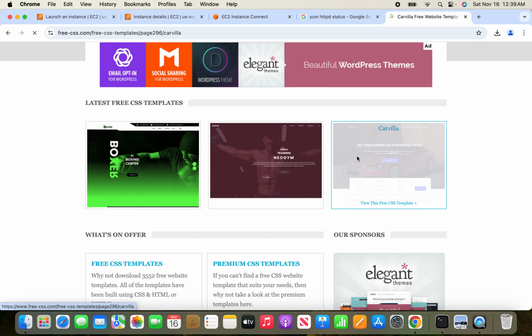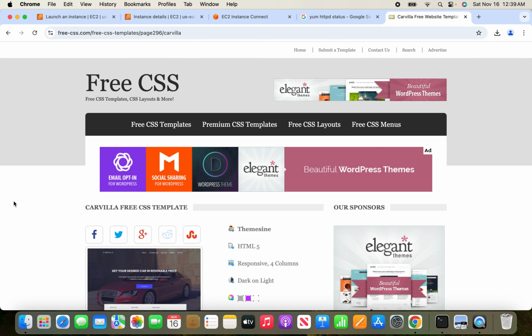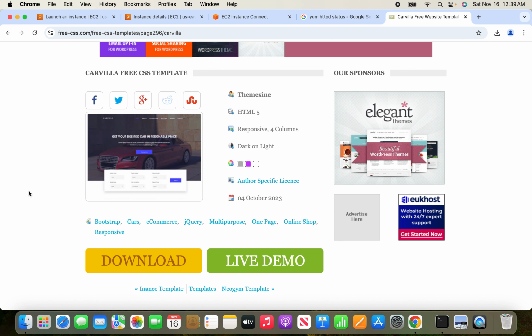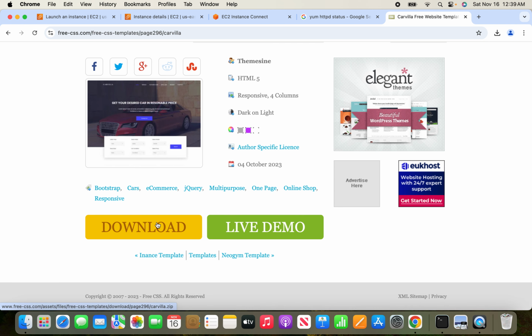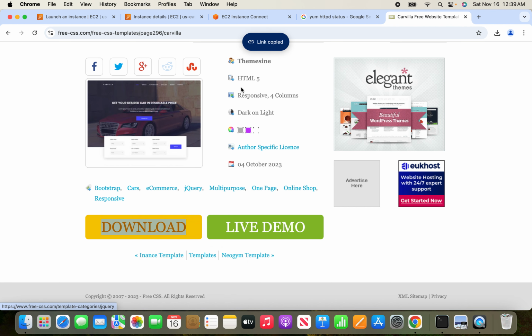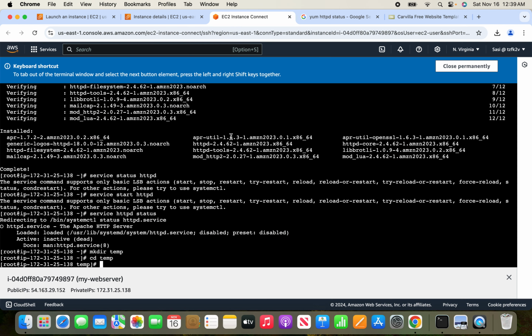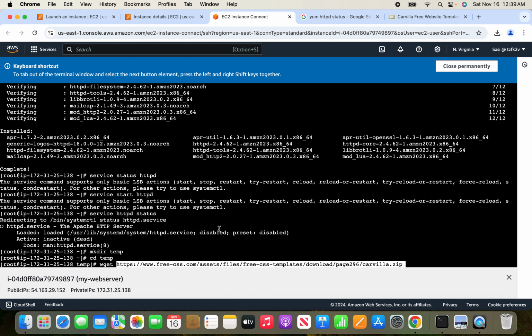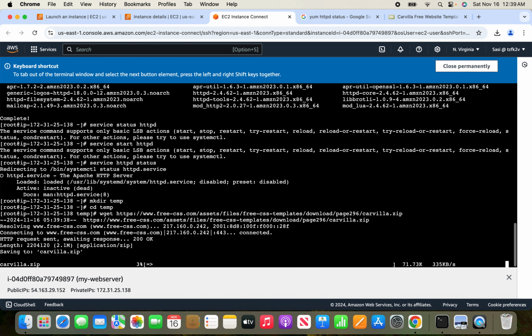Okay, this one I'm going to try. Okay, this project, Carvilla service. So once you navigate and hover over this download button, right click here and copy this link address. Once you copy it successfully, just come back here, and in this temporary folder, we are going to get that project files. Okay, so once you click that, you'll get the zip file here.